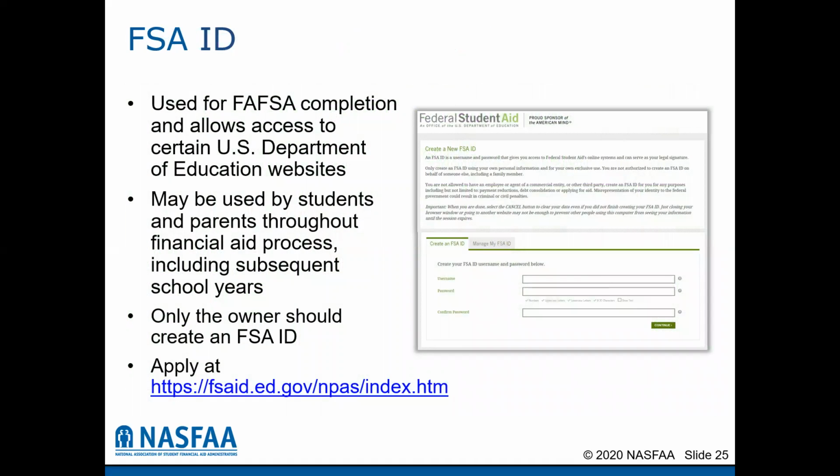FSA ID, the Federal Student Aid Identification. This is used for FAFSA completion and allows access to certain U.S. Department of Education websites. It can be used by the students and parents throughout the financial aid process, including subsequent school years, and only the owner should create an FSA ID, meaning mom, dad, let your child create their own FSA ID. It's up to them to create their username and password and come up with retrieval questions that make sense to them. But as a word of note, you want to make sure your retrieval questions will also make sense next year and the year after.